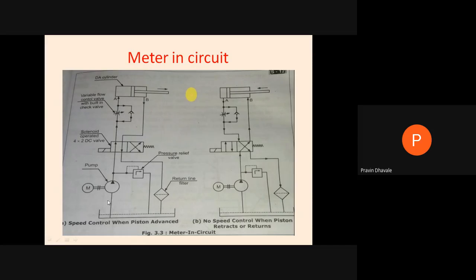Usually the filter will be provided at the inlet line. Here the filter will be provided at the return line. How will it be actuated? How will the speed be controlled? Just observe this diagram. Anybody can explain how the metering circuit will work?